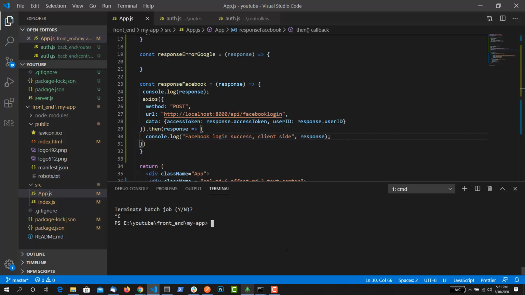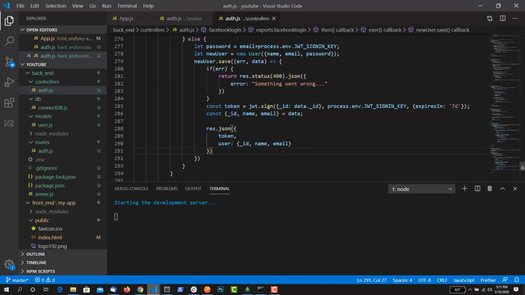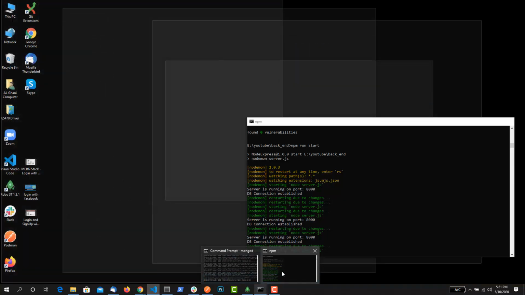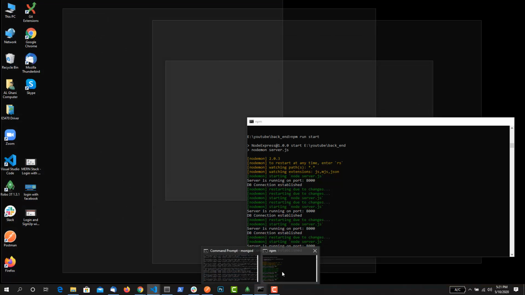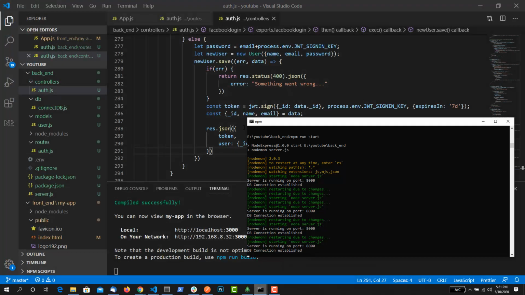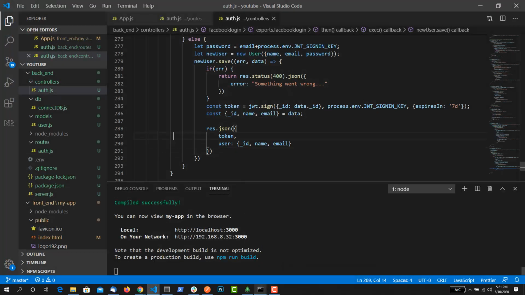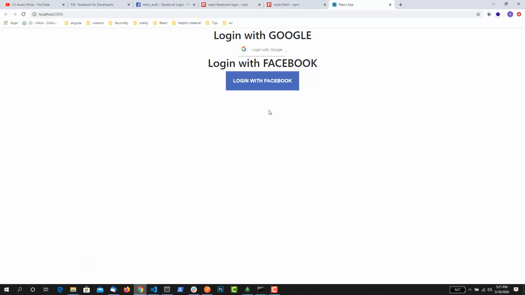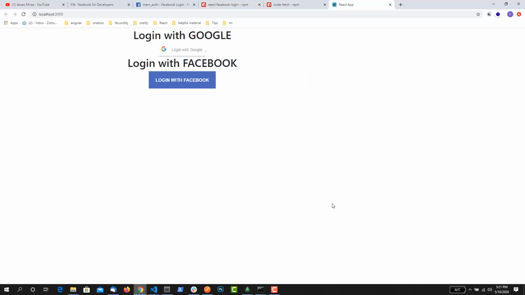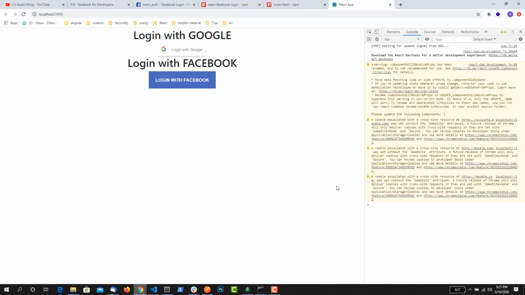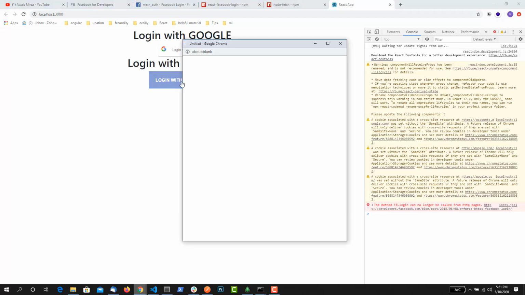So let me just run my front end app, and make sure you are running your backend. Make sure you save all these files. Okay, our server is running and our front end is running. Now let me open up the inspect console, and log in with Facebook.